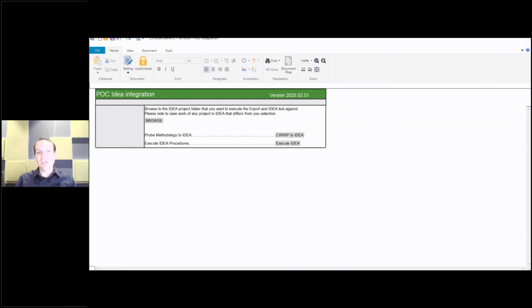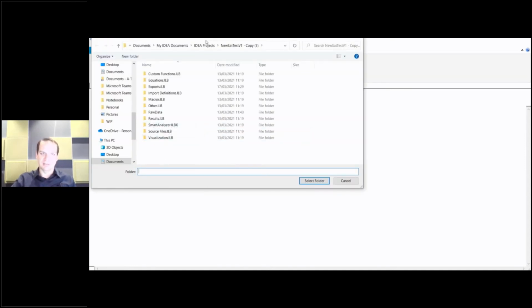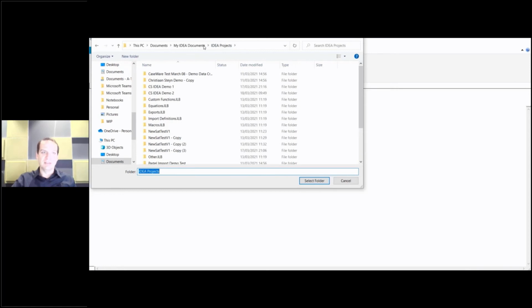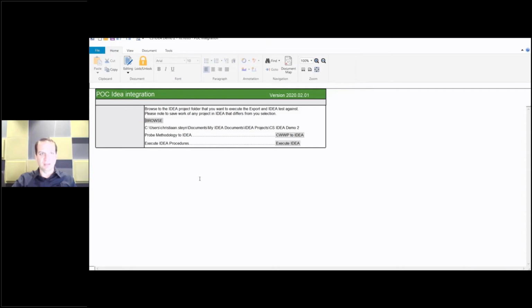Now, we are still in the development phase of this specific functionality, and we will release that to you as part of beta later in April, so be on the lookout for those emails. But in essence, how it will work is it will allow you to make a choice of whether you want to incorporate IDEA into the audit file, and then there will be a button for you to browse to the IDEA project. So you can then say, this IDEA project relates to this specific engagement file.